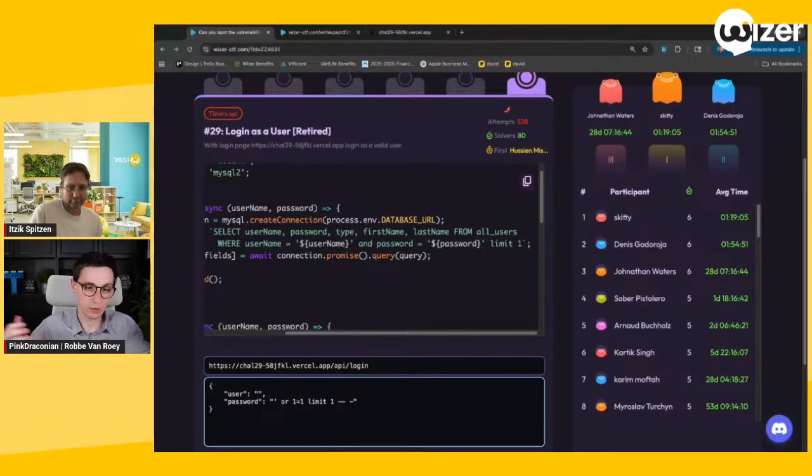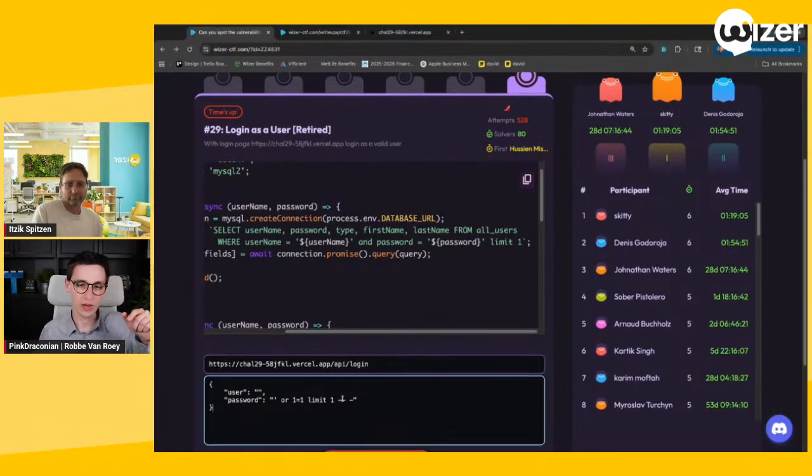So, or 1 equals 1. That's going to return true for every row. So then we need to limit 1, so we only return 1 row. And then at the end, we need to use dash dash to comment out, because dash dash is a comment in MySQL, to comment out everything that's left in the query.